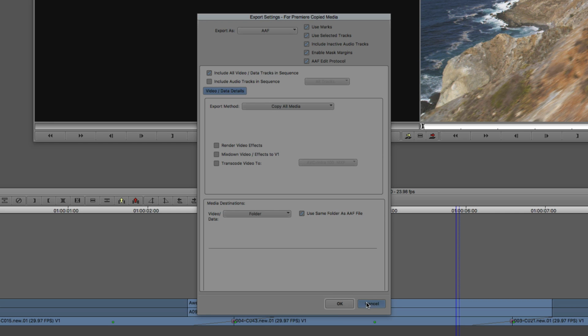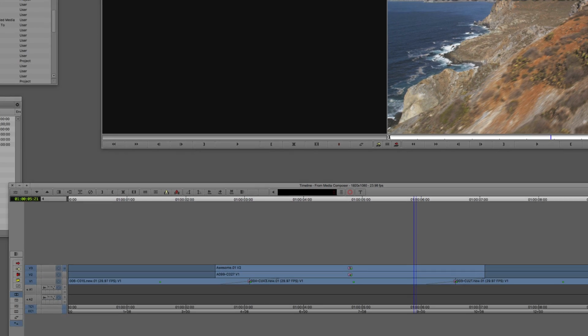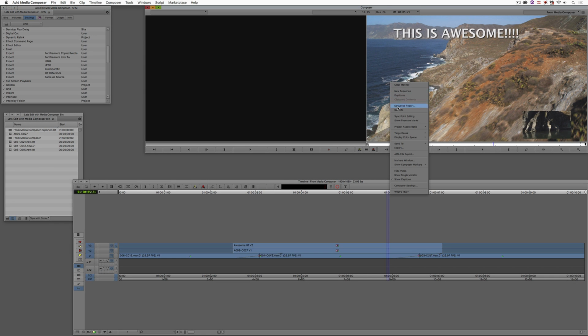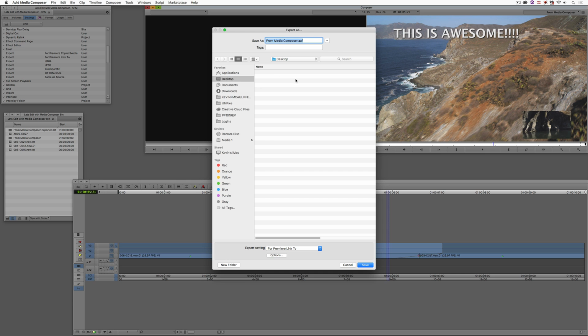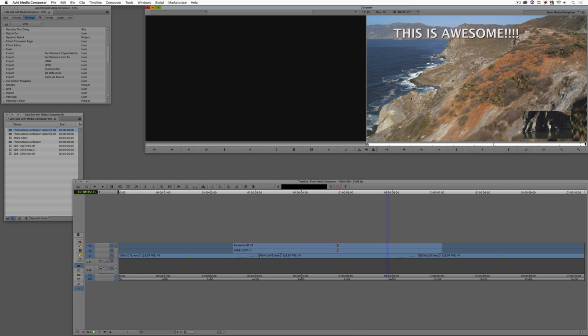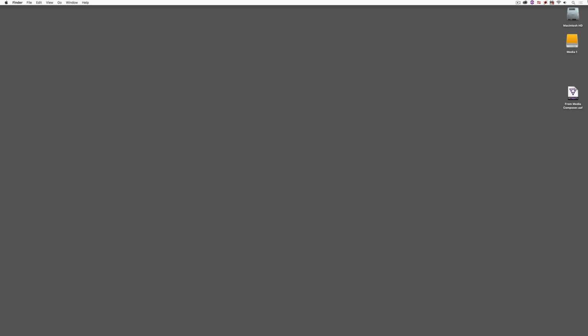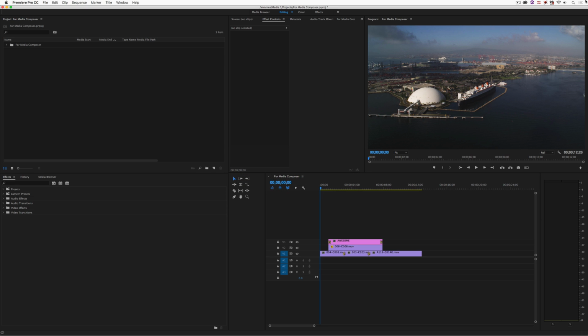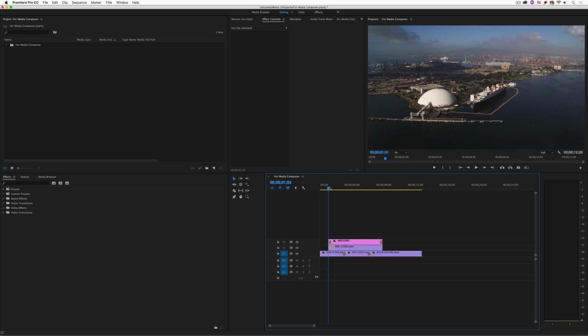Okay, so let's cancel out of this. Let's make sure we have our link to export selected. We're just going to right click. I'm going to say export. Head into the desktop, appropriately enough, from Media Composer. I'm going to say save. Hide out of Media Composer. Let's command and tab, or alt and tab for all my Windows friends, into Premiere. Okay, you'll see I've actually set up a timeline here.